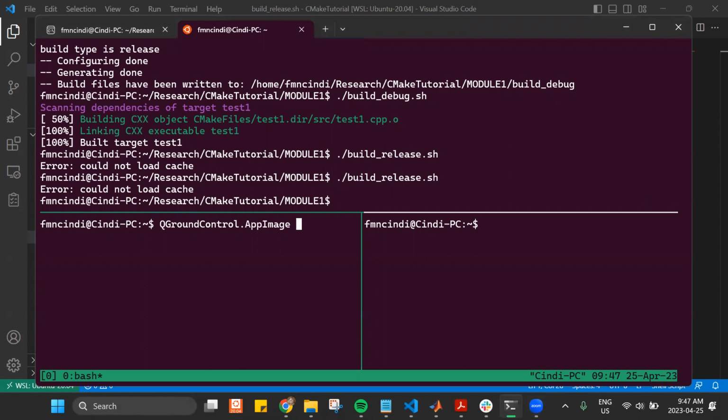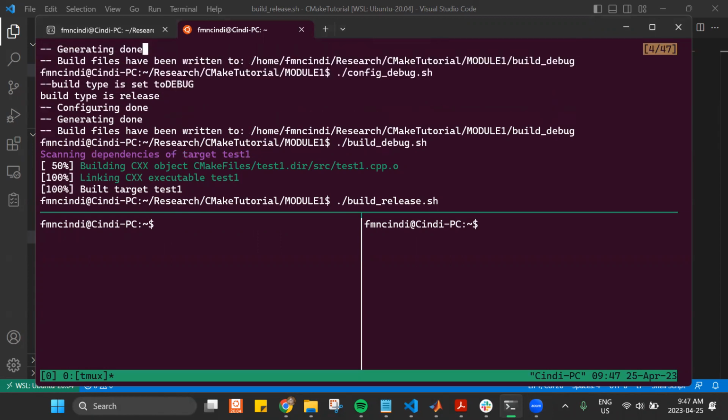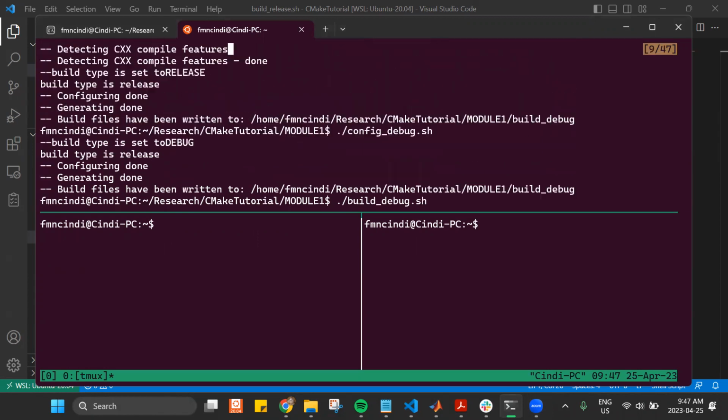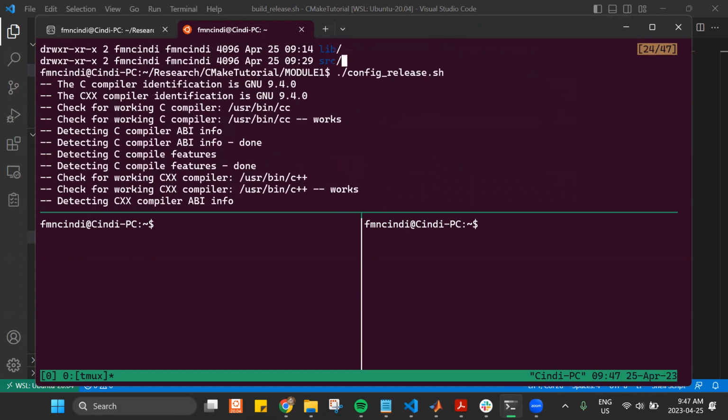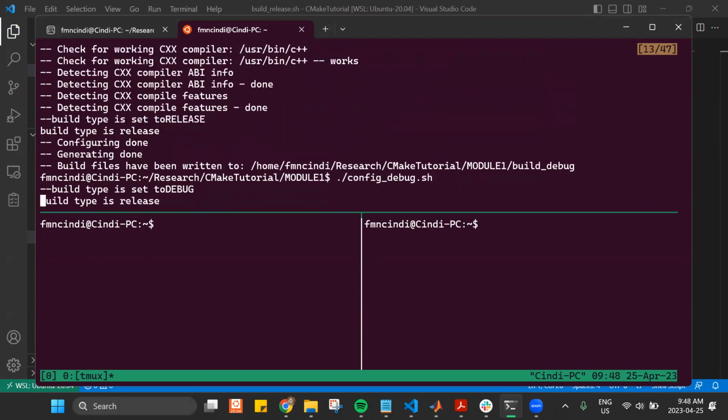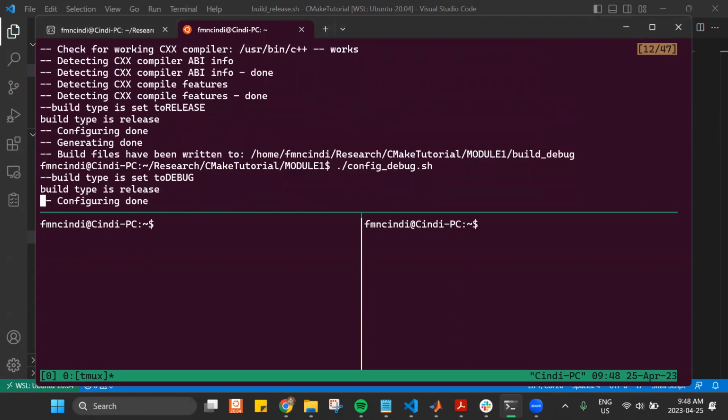I cannot load cache. Yeah, okay, you need to run config shell first. Have you run it first? Yeah. And then, yeah, okay, close out.